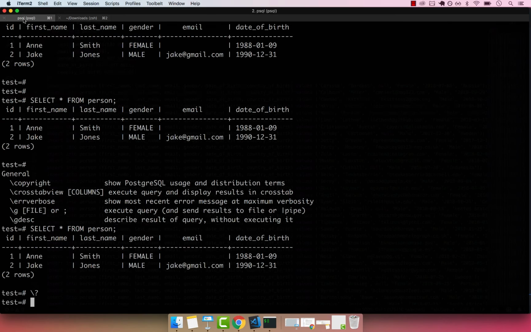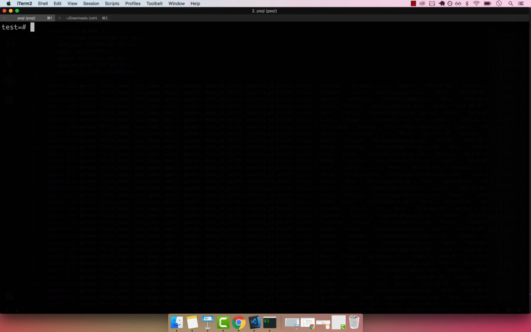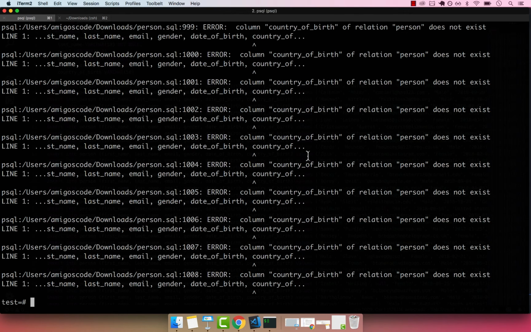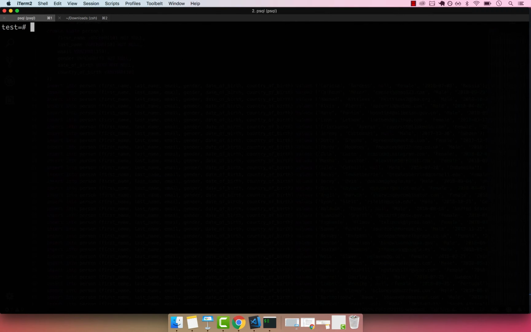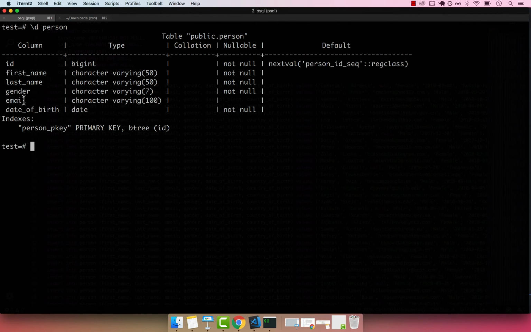go back to my main shell. And now we can go ahead and execute that file. So let's press backslash and then i, and then paste the actual file destination, forward slash and then person.sql. If I now press enter, you see that we get errors. And the error is that the country of birth column of relation person does not exist. And that's correct. So if I clear the screen and then do a backslash and then D and then person, you can see that we don't have the country of birth column right here.